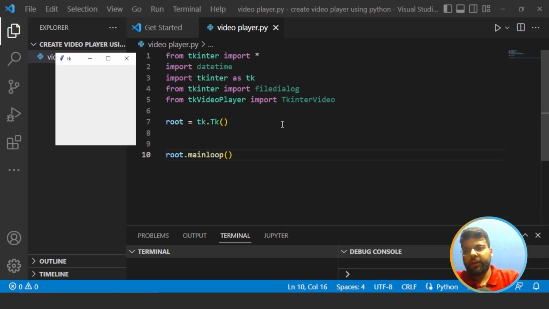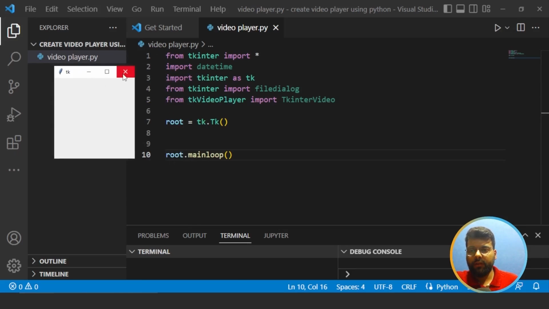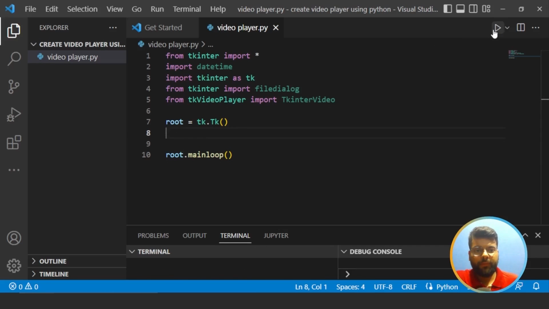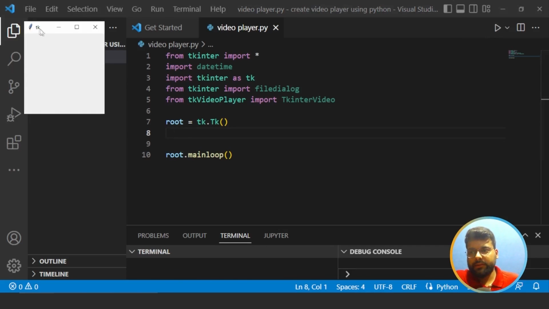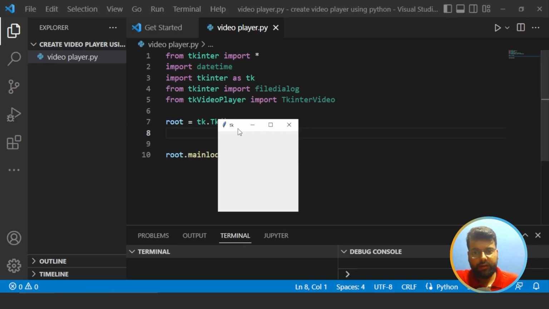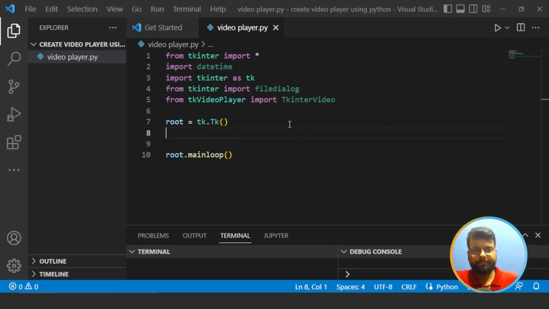You could see that the Tkinter window has appeared on the screen. In this window we'll create a video player, so we'll start with that process. Now as you've seen the Tkinter window, I will show you again. We will give it a title, as we have "tk" written here. It's default that tk would be here. So we will change it and write simply video player.